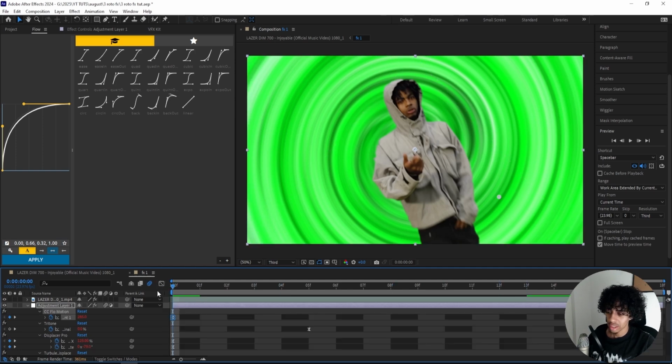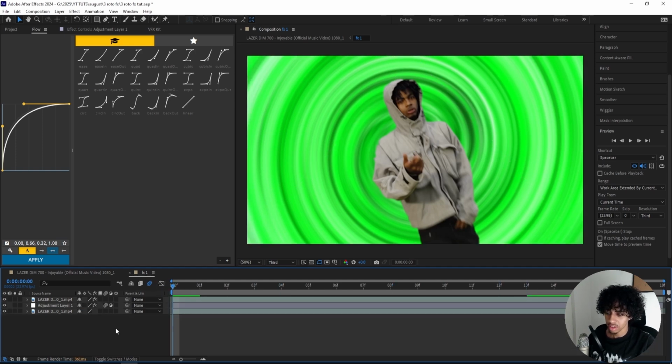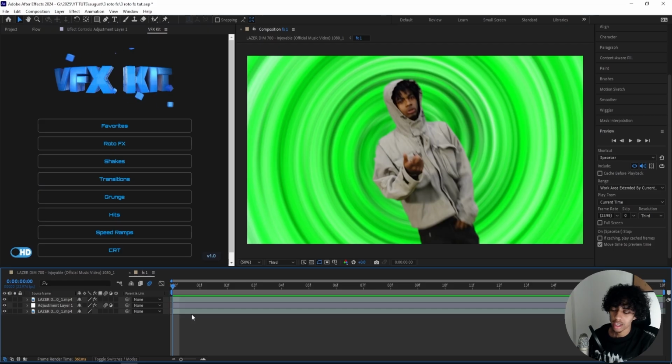But that's pretty much all that's needed to do, and this is the final effect. Don't forget to turn on motion blur as well, but this is what we got. And it's a crazy effect. If you mix that with the shake as well, it will look really good. Just to show you what it will look like, I'll just do it real quick.